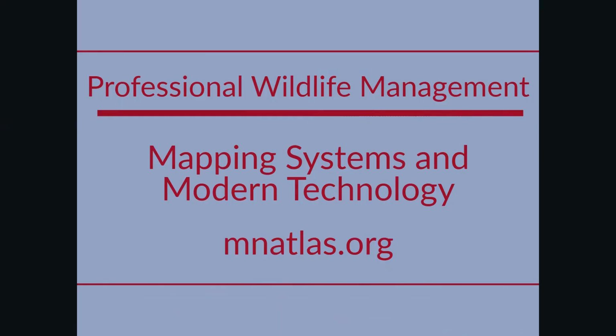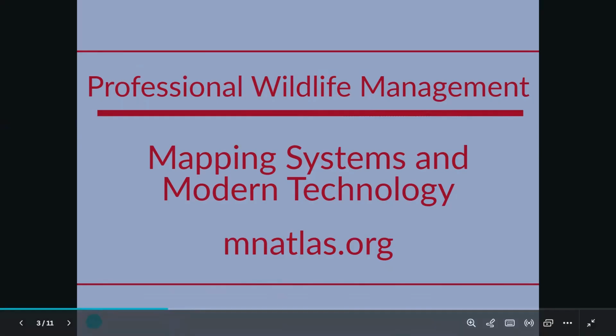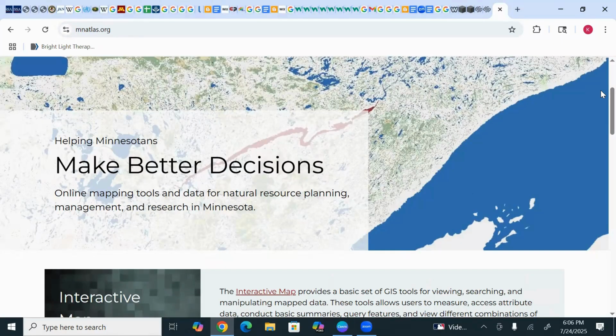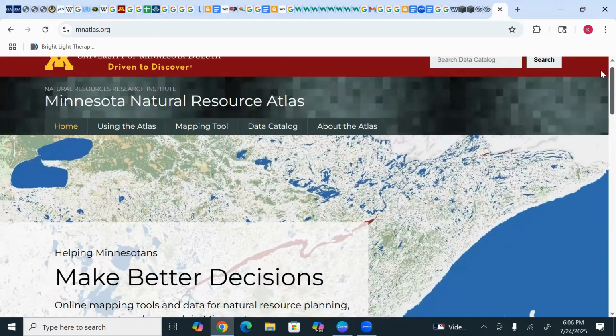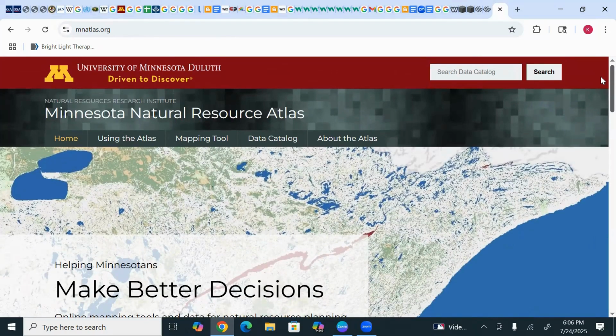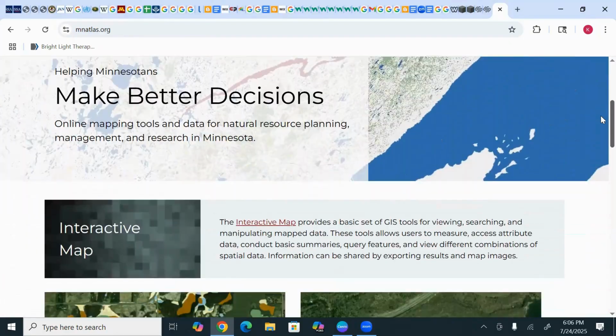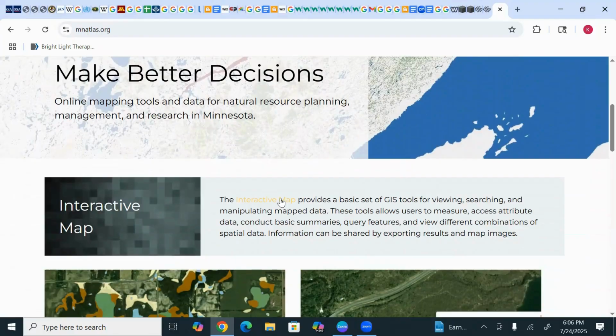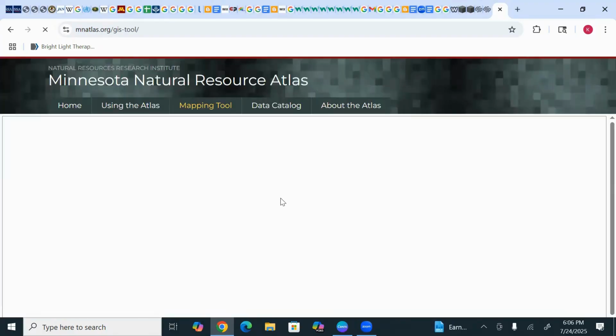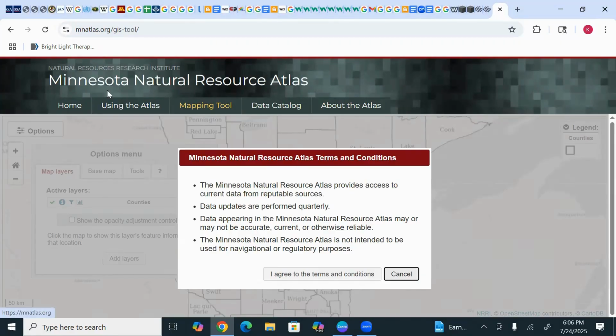mnatlas.org is kind of a cool example, and it is public. So I'm going to just get out of this presentation for a second. This is the website, mnatlas.org. It's run by the University of Minnesota Duluth, it looks like. And so it's very cool. It's a great resource if you are interested in these things. It's a Minnesota Natural Resource Atlas.